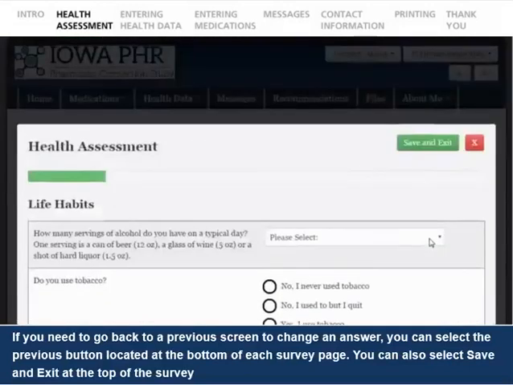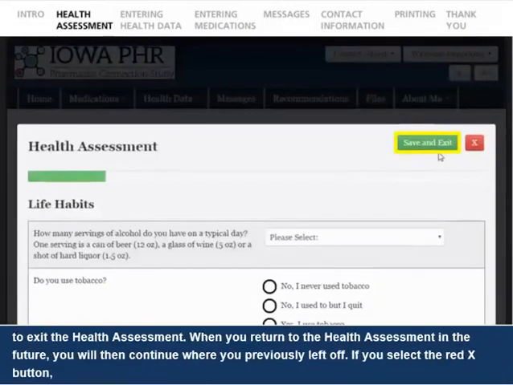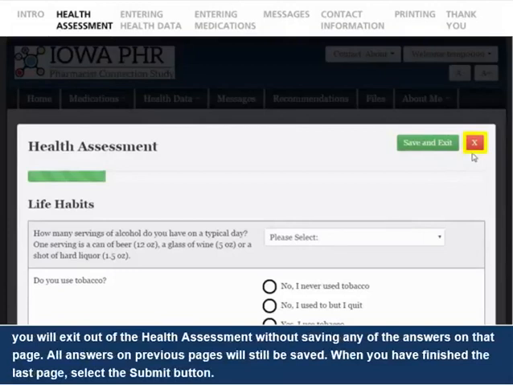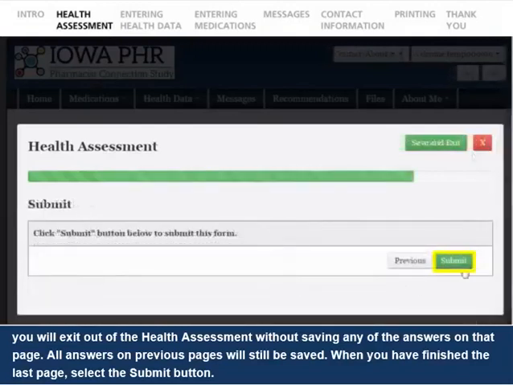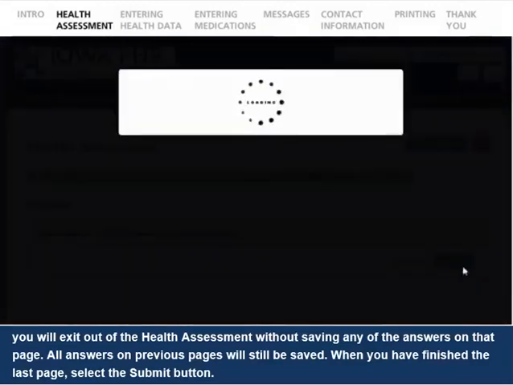You can also select Save and Exit at the top of the survey to exit the health assessment. When you return to the health assessment in the future, you will then continue where you previously left off. If you select the red X button, you will exit out of the health assessment without saving any of the answers on that page. All answers on previous pages will still be saved. When you have finished the last page, select the Submit button.